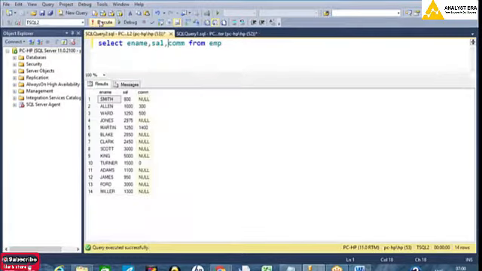Okay. So what happens is, by default, a cursor is working. We don't know that the cursor is there. It's working in the background. So by default, a cursor is working and it is giving me all the set of records, right?